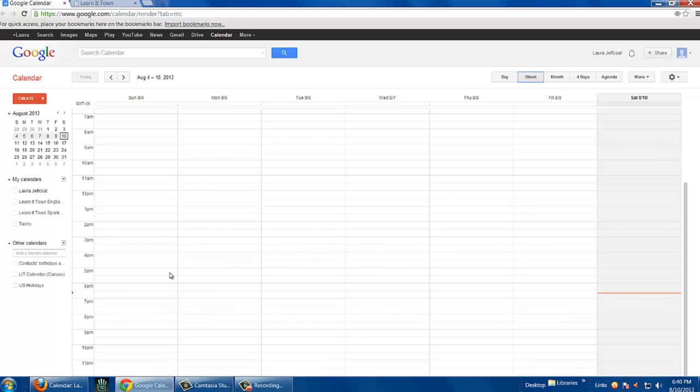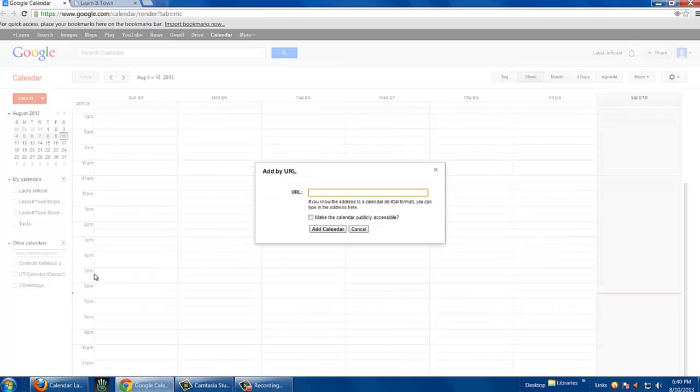Look, here's my Google Calendar, and I'm going to go into other calendars. So I'm going to click on other calendars, and I'm going to see where it says add by URL. See, I have highlighted add by URL over on the left side of your screen. I'm going to click that. Woo! And another screen pops up. Yay, I love more screens. So now we have this add URL.